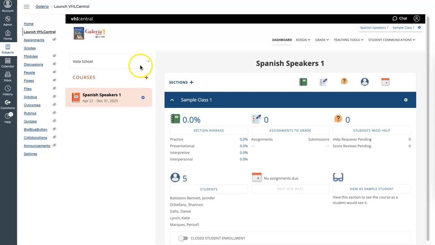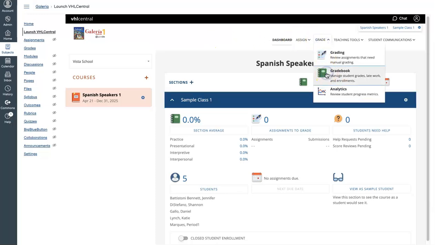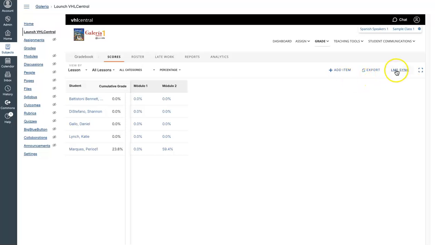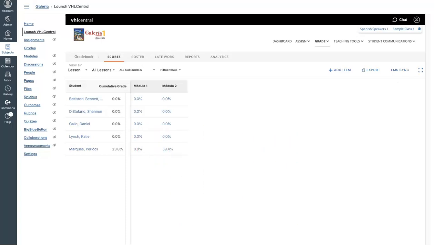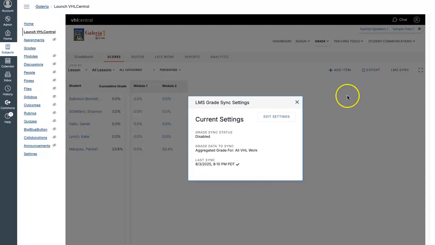So I'm going to go ahead and come on into my dashboard. I'm on my dashboard within the Canvas environment. I'm going to come over to grade and then I'm going to hit gradebook. And you'll notice over here under my gradebook, I have an option called LMS Sync. LMS Sync will not be here until you sync your VHL section with your LMS course shell. So I will click LMS Sync.